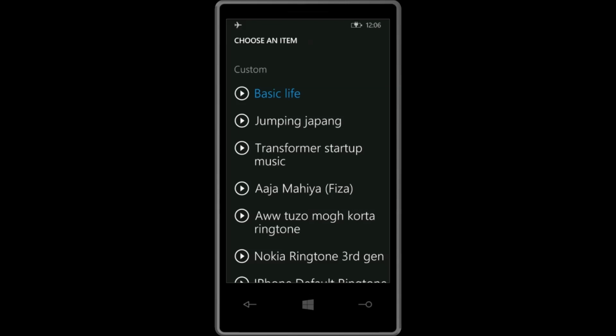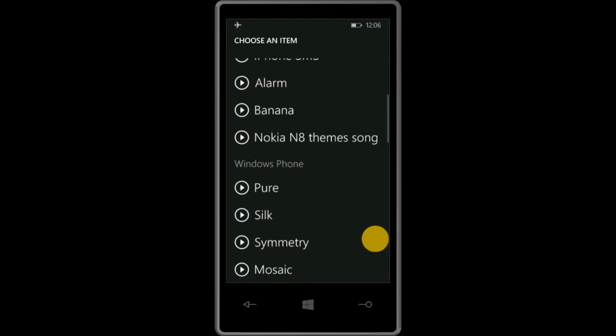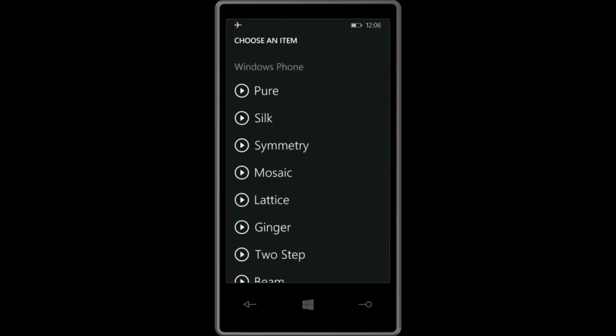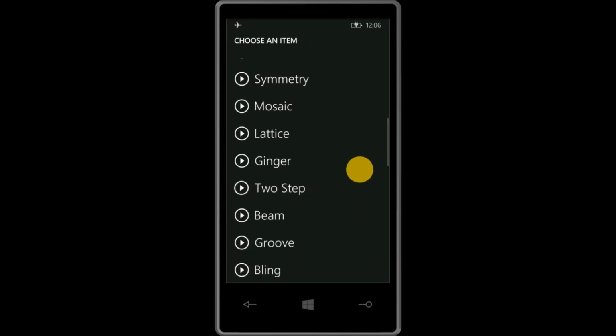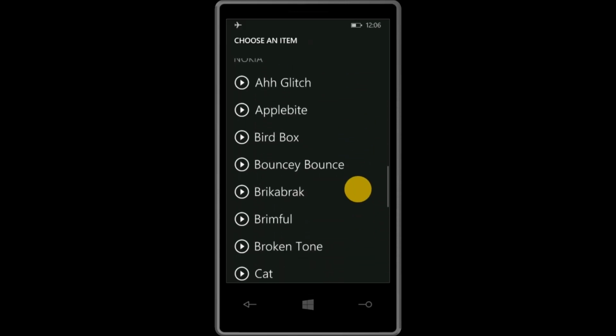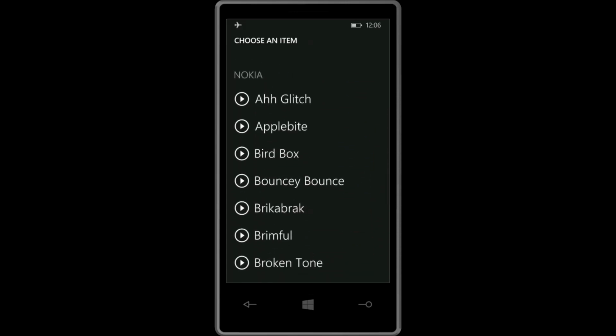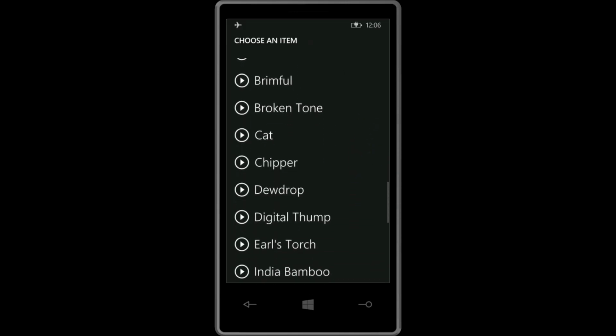One is custom, which are user defined ringtones, that is, the user can set his own ringtones, and the other is Windows Phone, which are inbuilt, which are provided by Microsoft, and third are Nokia. Okay, Nokia will be providing you all these ringtones.